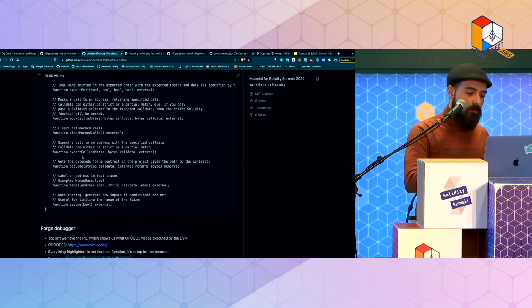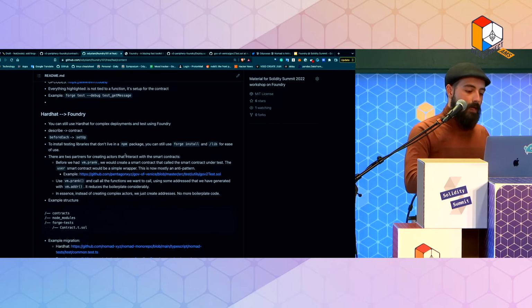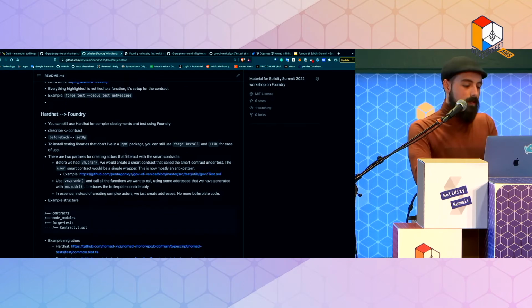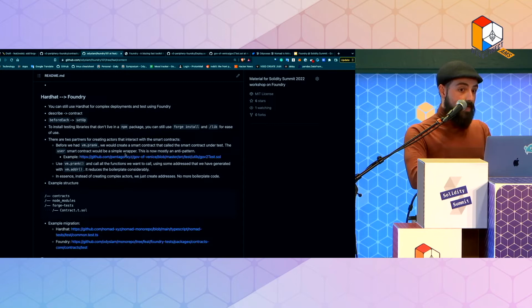And expect call and all that, like new paradigms of expecting what should happen. We talked about the debugger, and now let's do a final thing. If I have the time, I should have the time. I do have the time. So let's see how we do the Hardhat to Foundry migration, because like in Nomad, our test suite is Hardhat, so as soon as I joined, I was like, yeah, let's do Foundry.